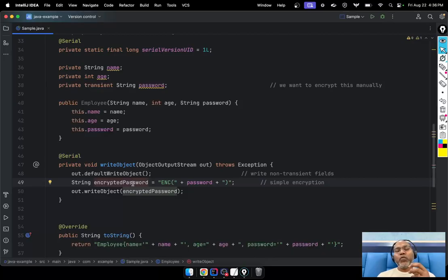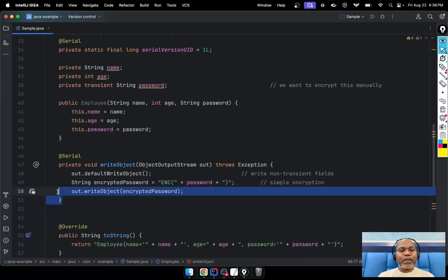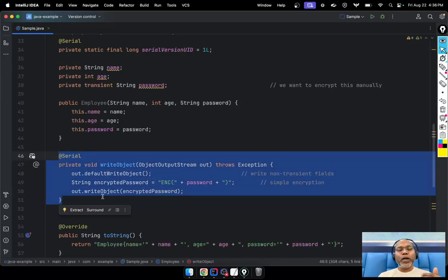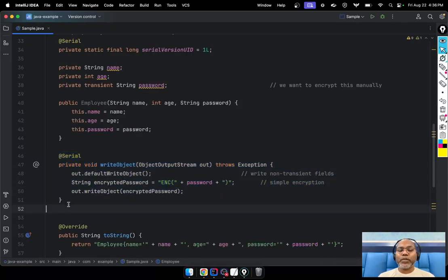That means you take the default serialization process, but apart from that, you also make the password field serialized. By default it is a transient field, so it doesn't take part. But I want the password field to be part of it, with an encrypted, changed value. So this method is automatically invoked during the serialization process.